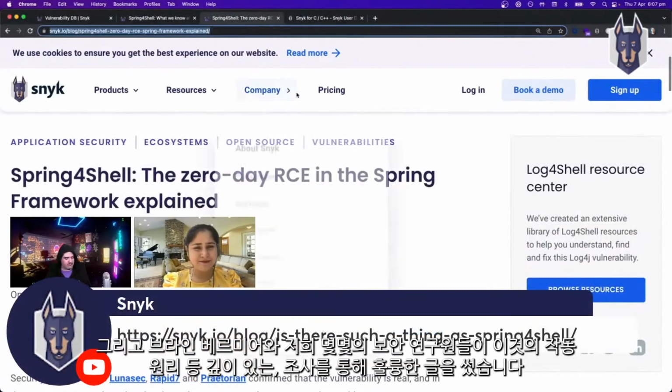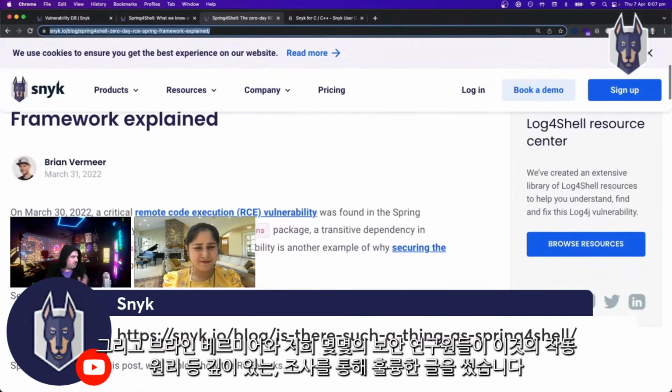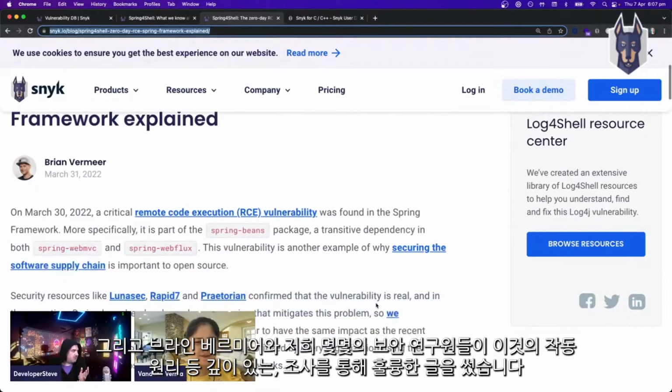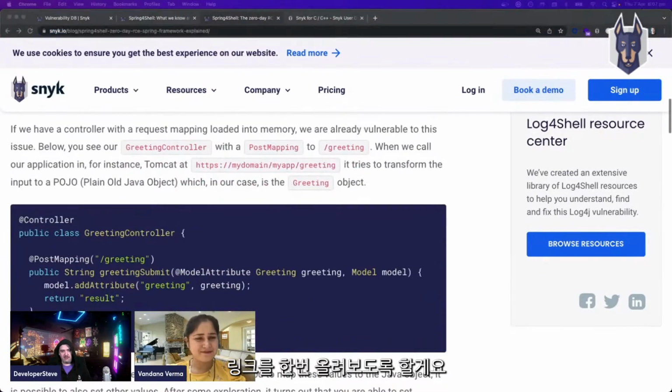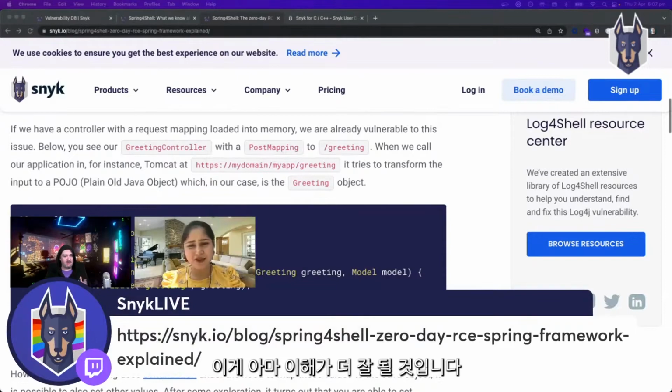And then Brian Vermeer actually did a really good deep dive with some of our security researchers, talking in a lot more depth on what it does, how it works, and down to the code level, which is really cool. Let me post that link. Let's see if this one goes through. Hey, there we go. So this one's probably the more comprehensive.